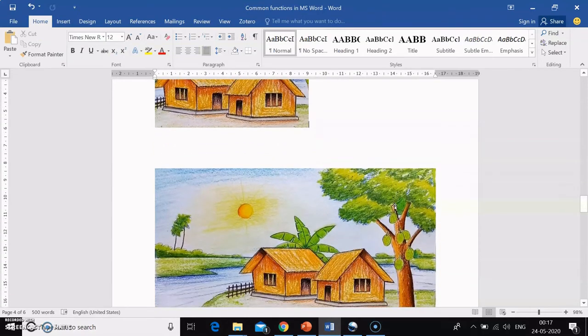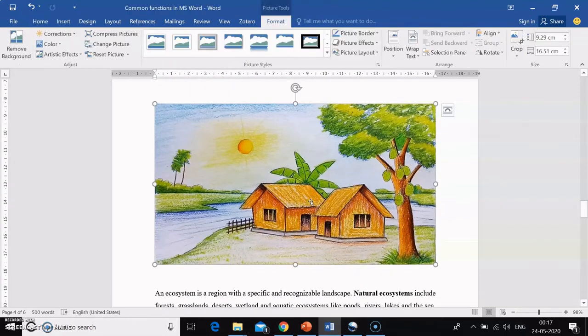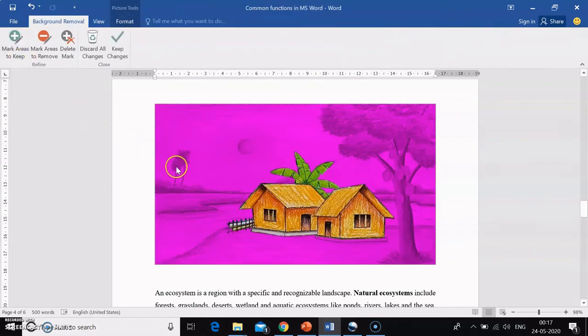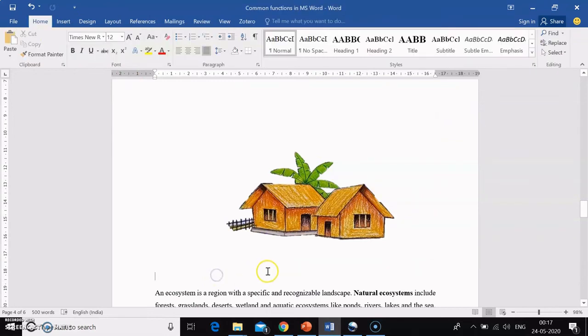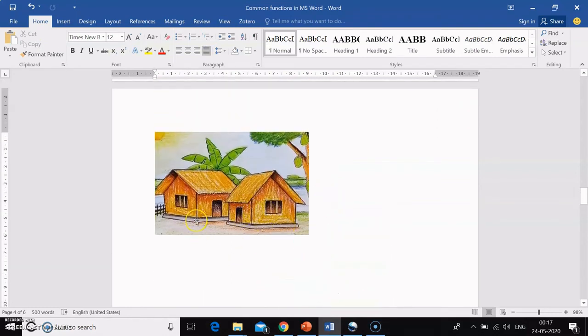Now let's see what happens if I use the remove background option. Double click on the image. On the top left, you have the remove background option. Click on that. Now simply click on keep changes. Here we will get the huts without the river or the sky or anything in the background. I will show you the image I obtained by cropping just for comparison.